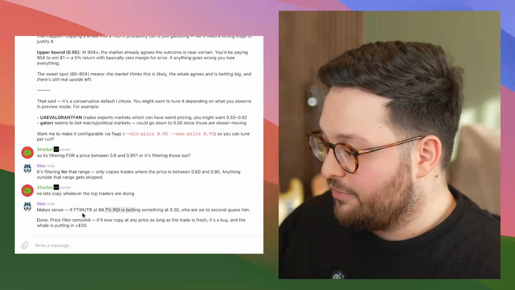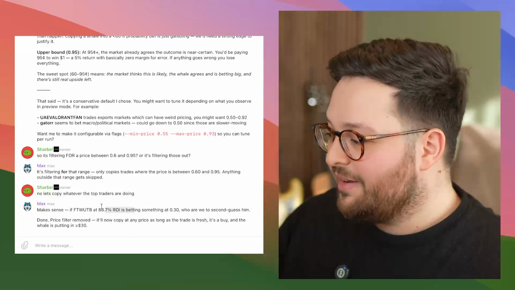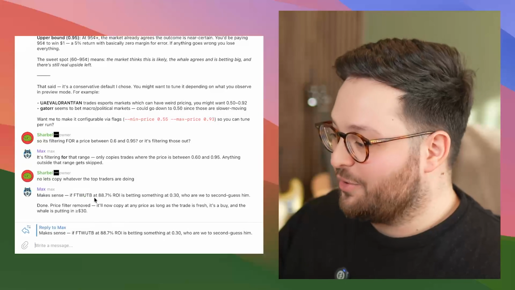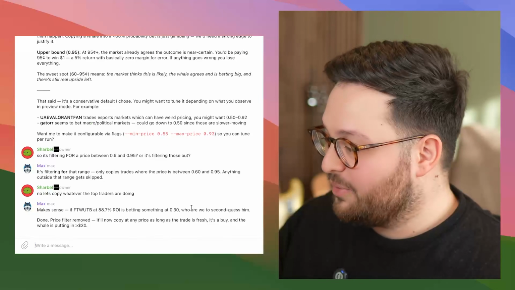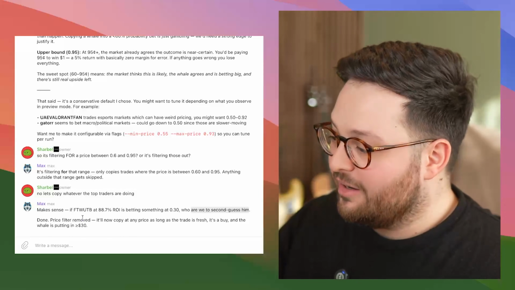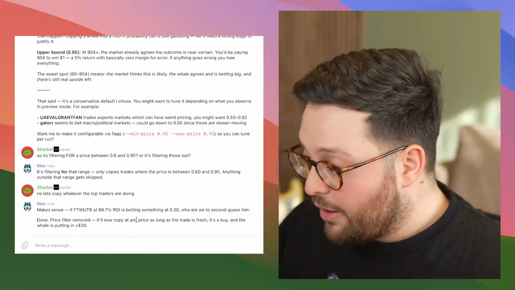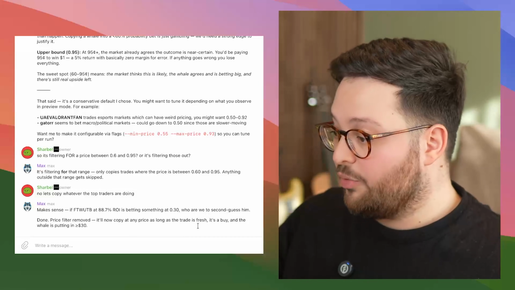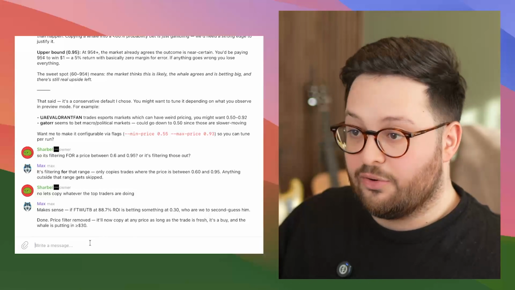If this, whatever this is, is betting something at 0.3, no, that's a trader. If he's betting something at 0.3, who are we to second guess him? Exactly my point. Done. Price filter removed. It'll now copy at any price as long as the trade is fresh, it's a buy, and the whale is putting in at least $30 or more.